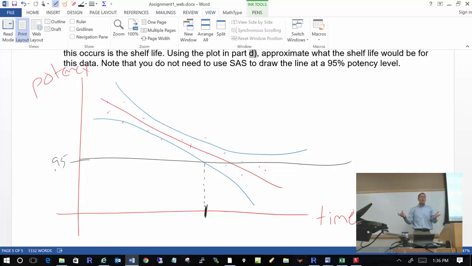So I want you to do that and tell me what the shelf life should be for this particular problem. Obviously, you're going to have to approximate it because you're just kind of eyeballing it. For other assignments, we'll look at more sophisticated methods that you can use to come up with a more exact value.